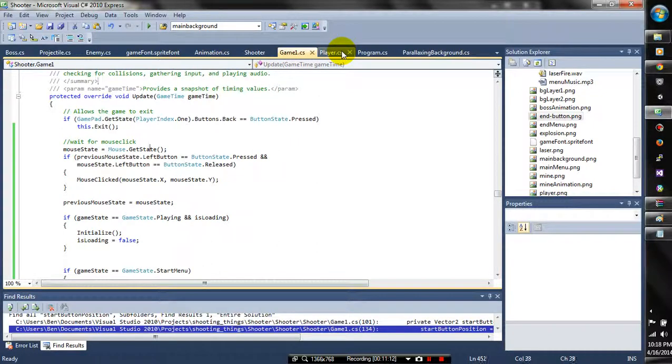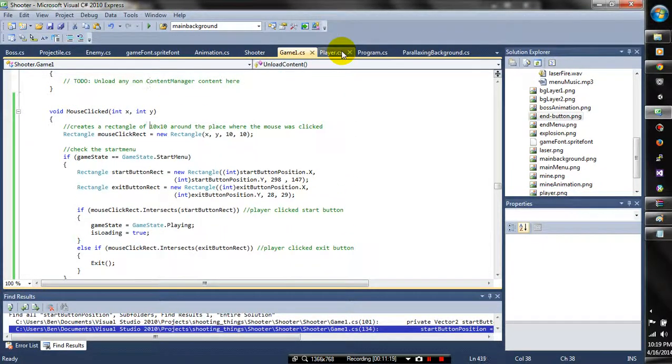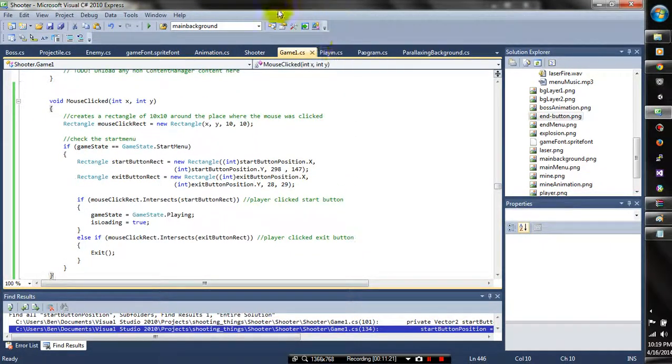So in order to get away from that, we need to click on the start button. So in order to do that, we need a mouse clicked function. This mouse click function, you might want to just grab this wholesale when I upload the project, because this is going to be pretty useful for you.